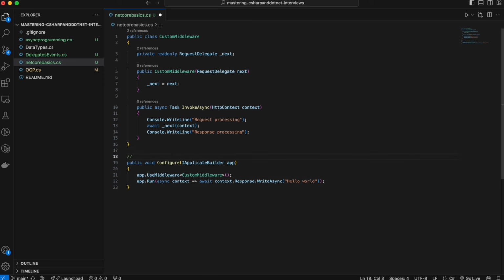So here, like I said before, we are adding the middleware to the pipeline in startup.cs or program. And this will execute the InvokeAsync, and our delegate will be the WriteAsync and "Hello World".